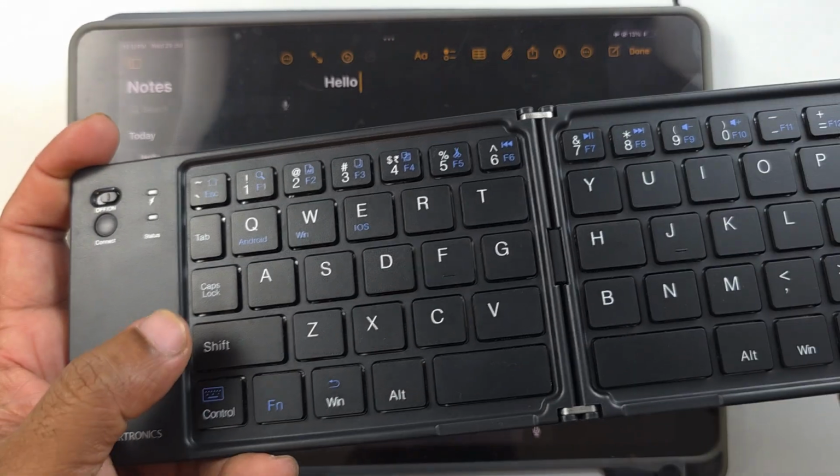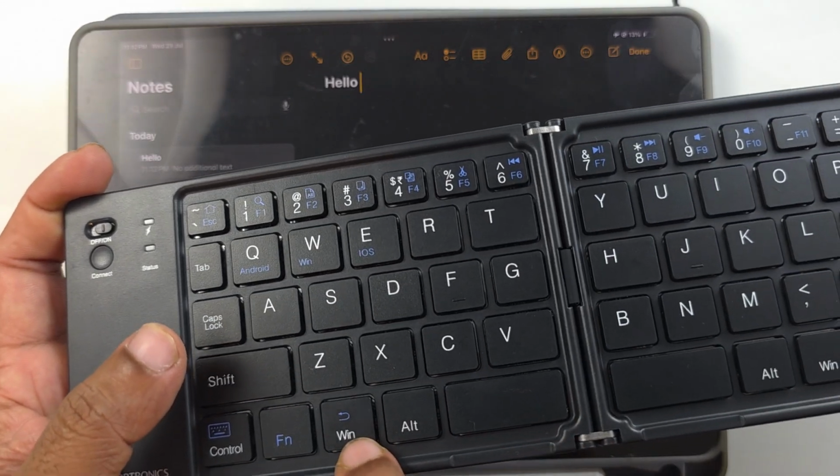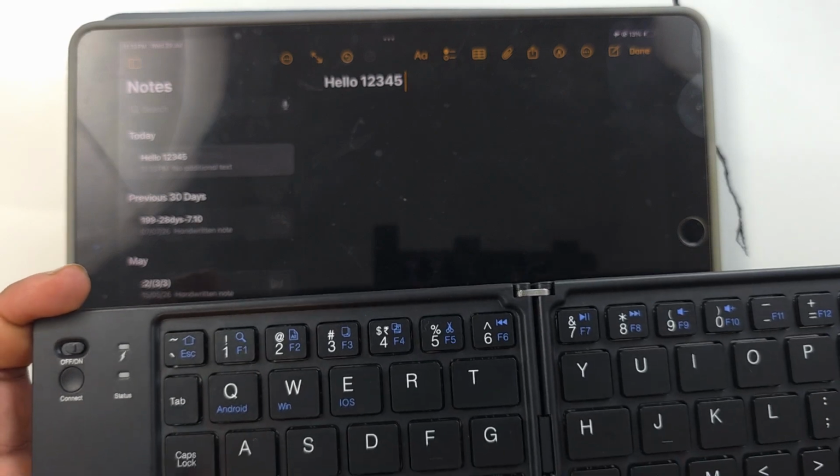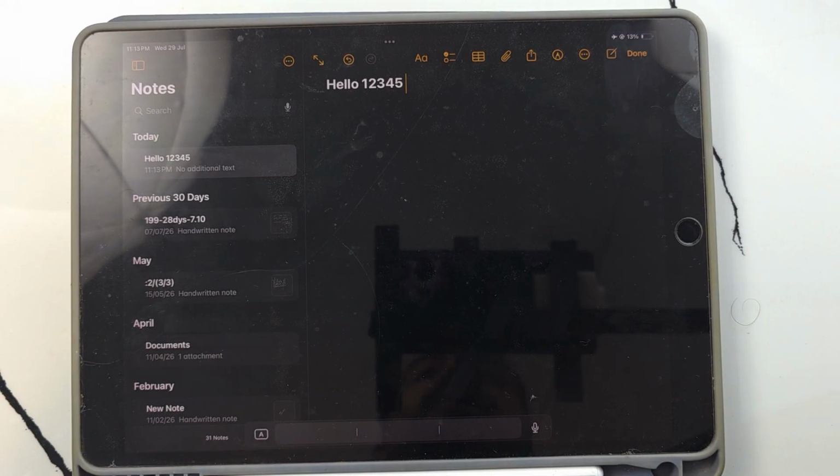Then how to paste? It is very simple. Press Win key plus V. You can see here that it is pasted. So use the Window key instead of the Control key in iOS for selecting all, cut text, copy text and paste text.